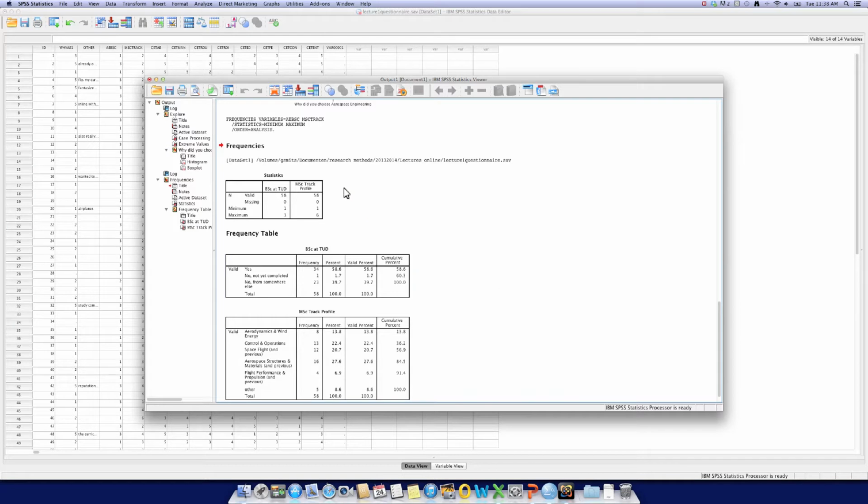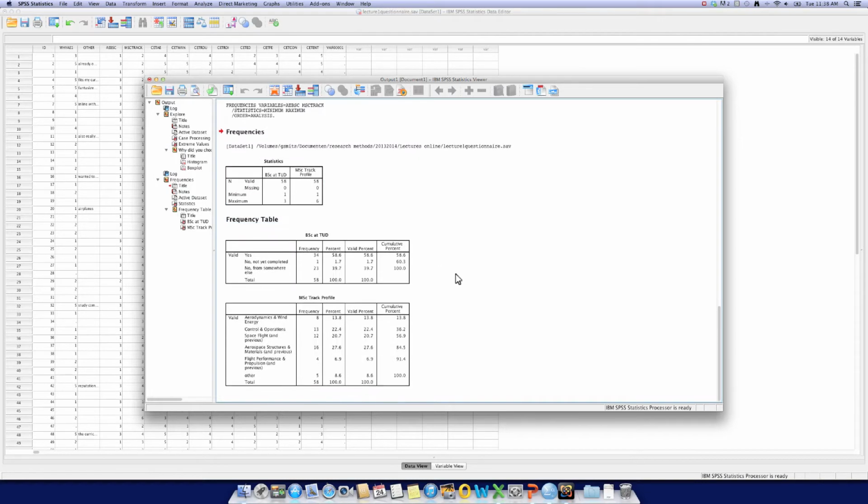And again, you can see we had 58 valid responses. Minimum for BSc was 1, maximum was 3. MSc track profile, minimum was 1, maximum was 6. And then what you see is basically it calculates the frequency something occurs. So 34 people had their BSc from aerospace engineering.